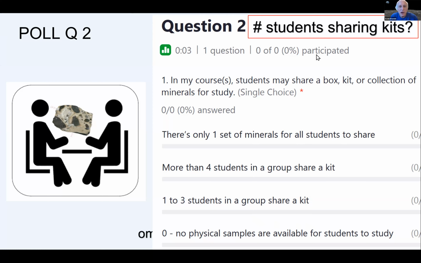All right. So we've got most folks participating. It looks like a considerable number, about half, have 1 to 3 students sharing kits in a group. And that's an important piece of information, especially with regard to my teaching as well, because I limit my labs to 24 students, and I cannot carry 24 kits to lab.